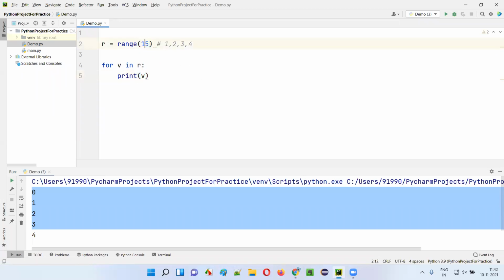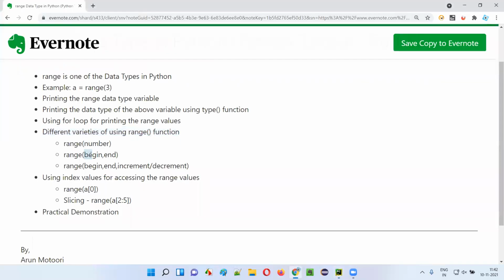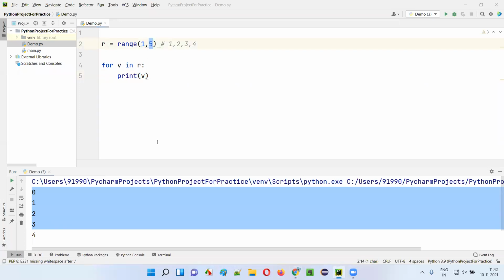Here I have to mention 1, comma 5. The first one will be the starting. If there are two values, this first number is called begin, and the last one is the end. Begin and end values I'm giving. In this case, range of 1, comma 5, how does it behave? Instead of starting with 0, as when I give range of 5 and it starts with 0, 1, 2, 3, 4, here I'm starting with 1, guys. So 1, 2, up to 5 minus 1, which is 4. 1, 2, 3, 4 will be printed, guys.